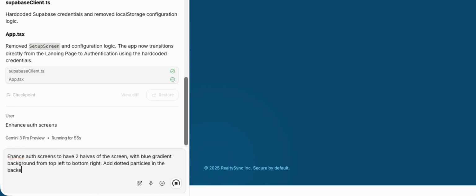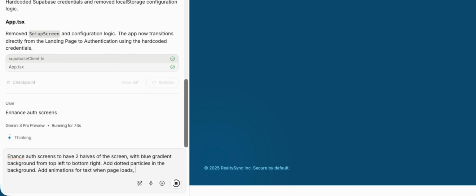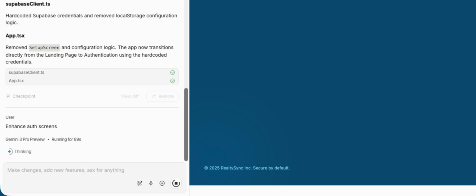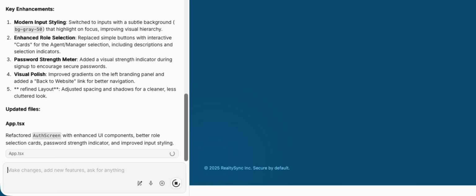Add dotted particles in the background. Add some animations for text when page loads, and so on. So you can actually give a precise prompt for the AI to understand, and it will follow your instructions so that it will give you the desired outcome that you require. Okay, so that's how it thinks.